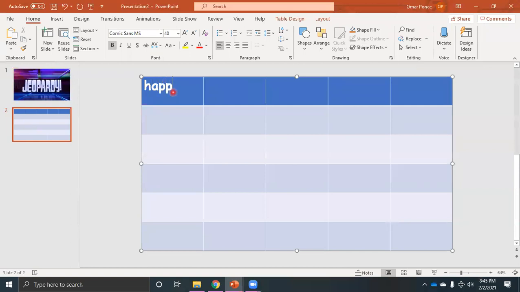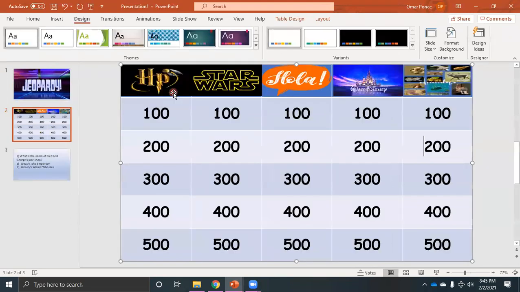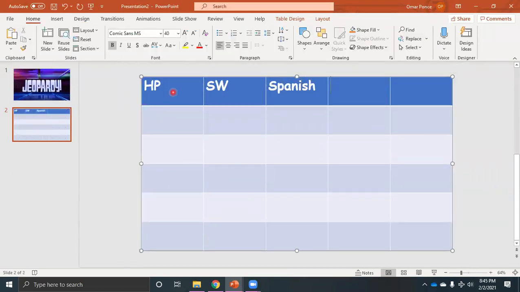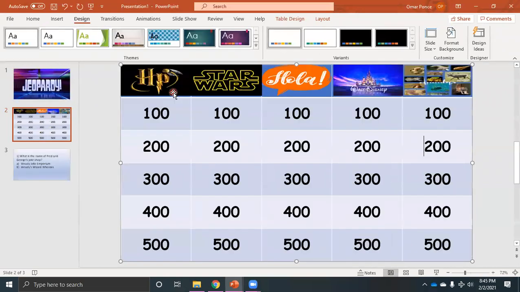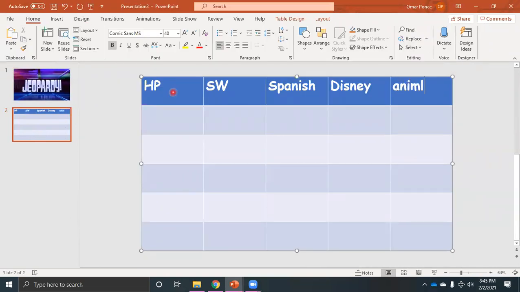So my first category is going to be Harry Potter. The next is going to be Star Wars. The next one is going to be, well, what did I say? Oh, Spanish. The next one is going to be Disney. And the last one is going to be animals. So those are my categories.